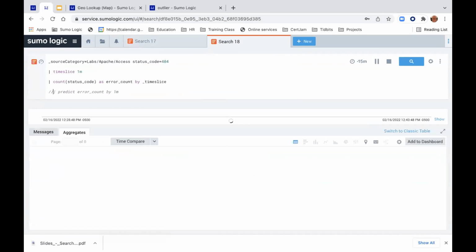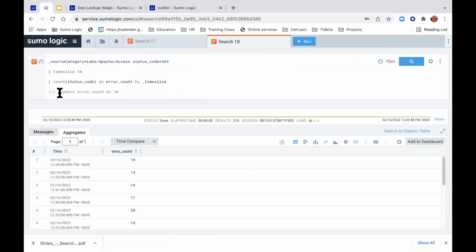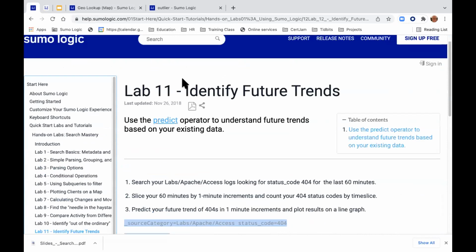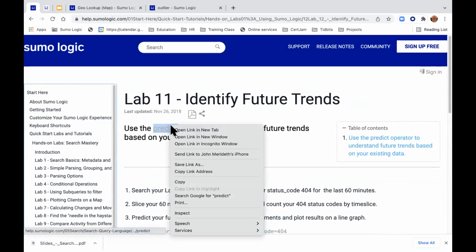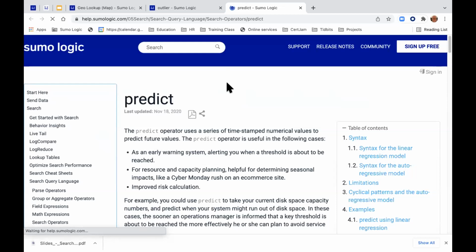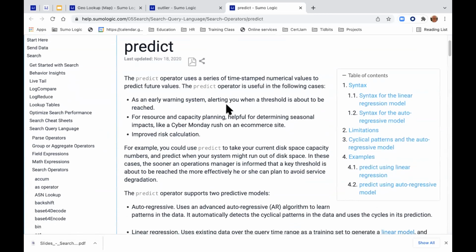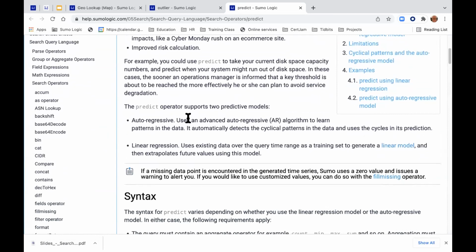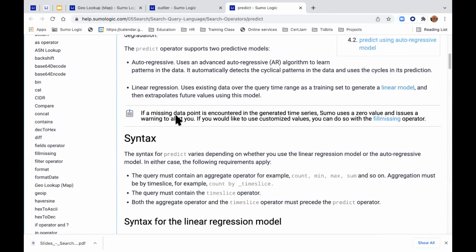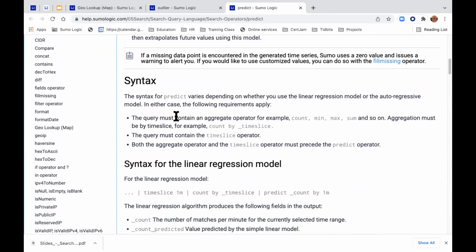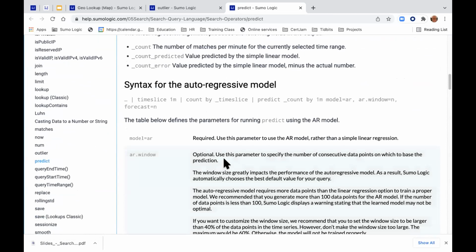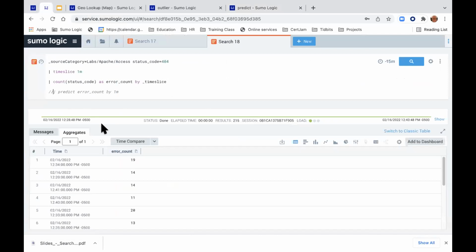And again, if I run this without the predict operator, you see what we see. Now, the predict operator is kind of interesting. And let me take a moment and go back to the documentation on the predict operator. Because the predict operator here uses 2 different models. It uses a linear model or it uses an autoregression model. So linear regression or autoregression. And you can specify when you use the command which method that you want. Do you want to use linear regression or do you want to use autoregression? The example that we have here is a linear regression.